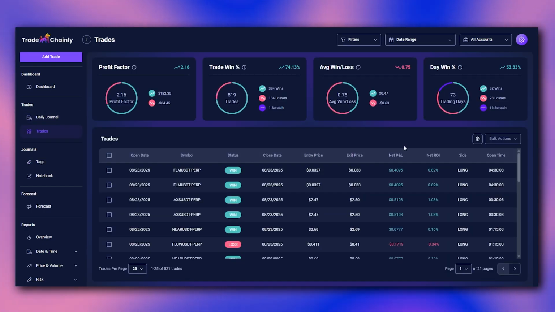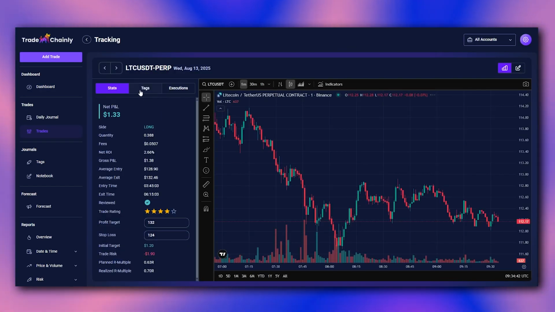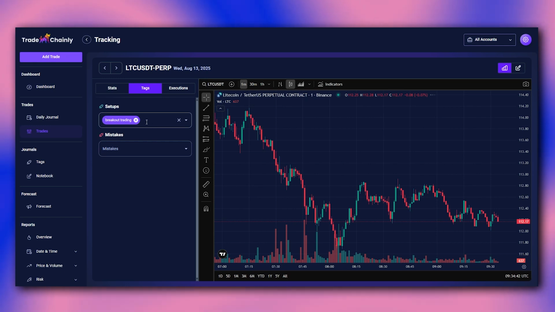I will show one more trade, a winning one. Let's choose this winning trade. I traded this with my breakout strategy, so I've added the breakout trading setup.